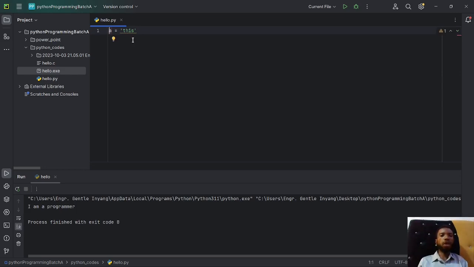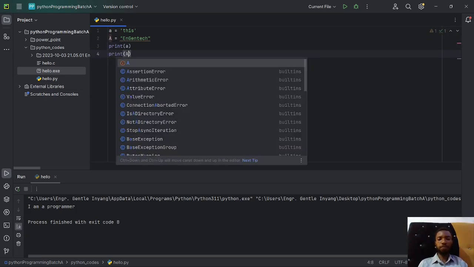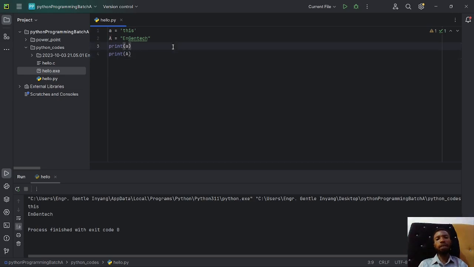All right. Then you can use anything for a variable. You can use small letters, you can use capital letters, and note that, let's say, small a points to this, and capital A equals to, let's say, engine tech. There are two different things. If I print A and also print capital A, you can see this and you can see engine tech. That means that your variable name is case sensitive. Small a is not the same as capital A.